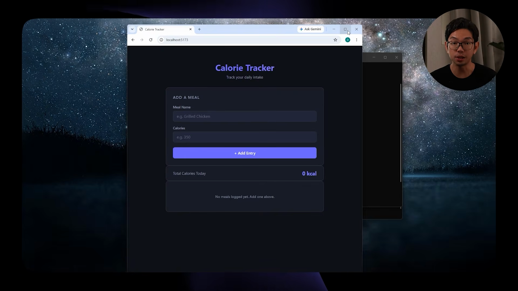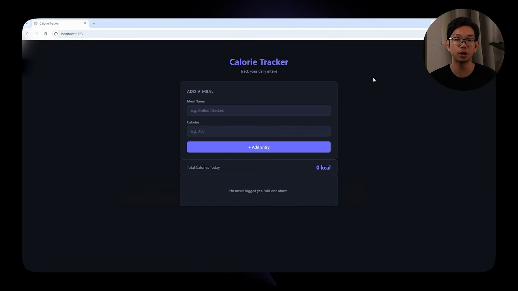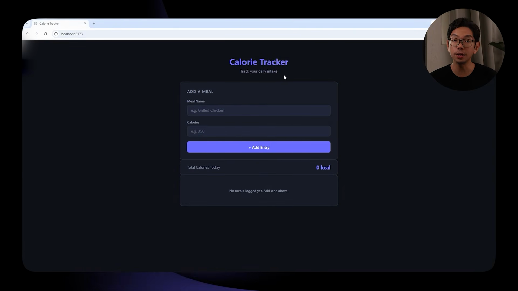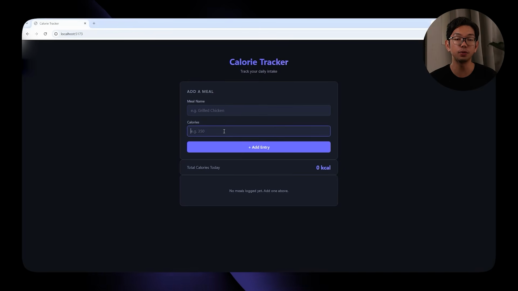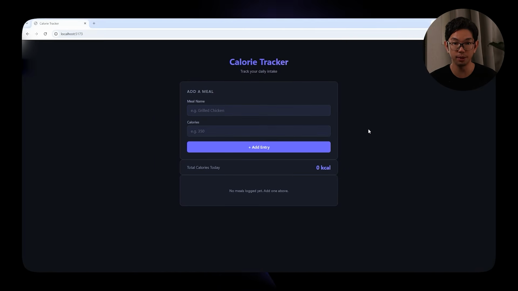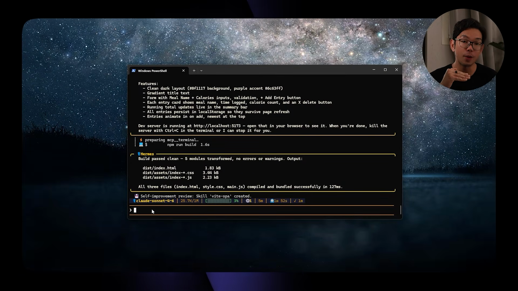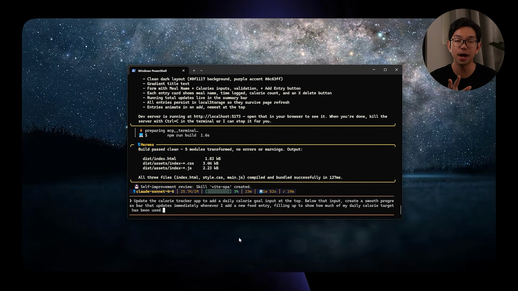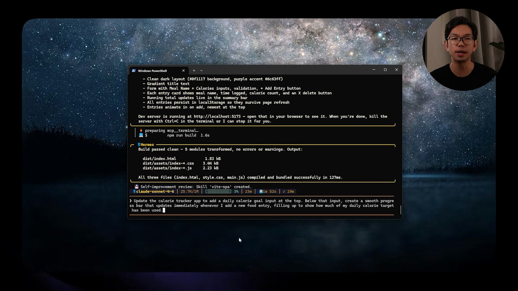You should now see the first version of the calorie tracker running locally, including the dark layout, the title, the entry container, and meal name field, the calorie input, along with the add button from the first prompt. All right, great. So the first version of the app is already running. So the next step now is to build on top of it rather than start over. So this time we're going to add a daily calorie target and a progress bar so that the tracker gives you a clear visual update every time a new meal is added.